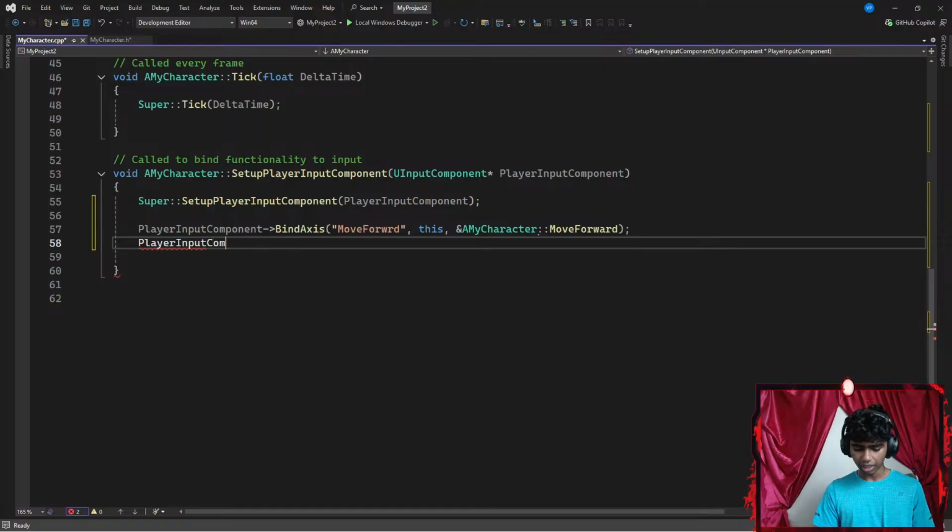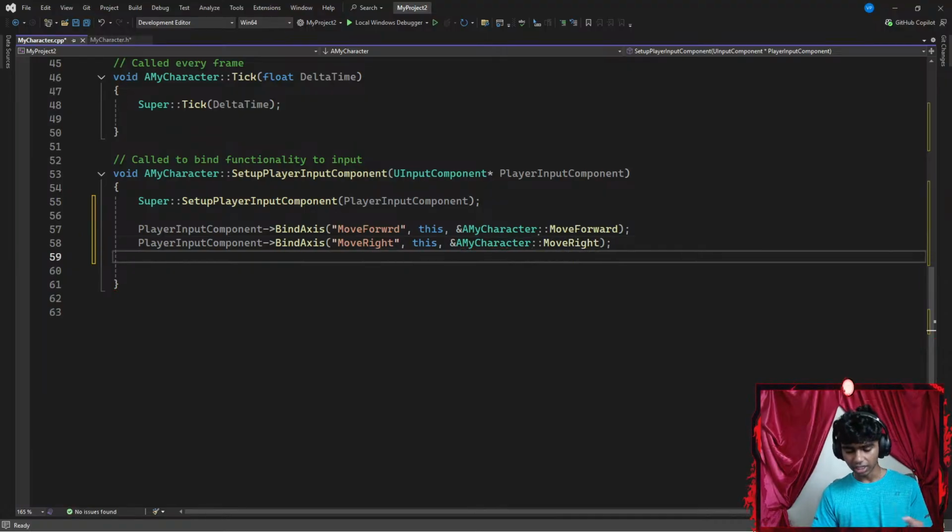So I'm going to go with player input component. Let's go with component, which is going to be pointing towards bind access. Let's go with something like bind access with a parentheses that this time is going to be something like move right, and then the address of operator of my character. So character with a scope resolution operator of move right, ending with a semicolon.